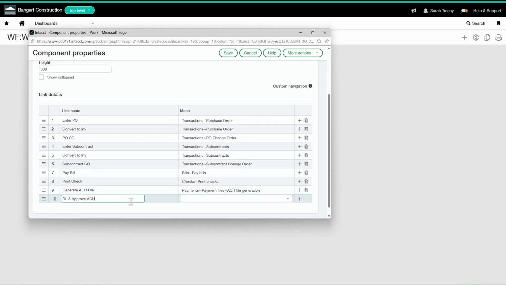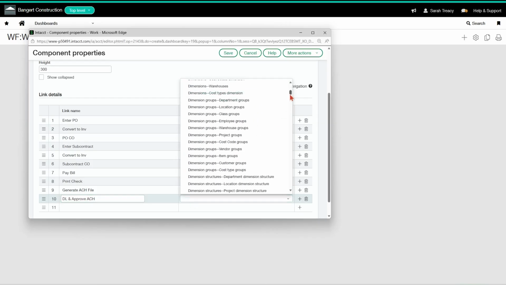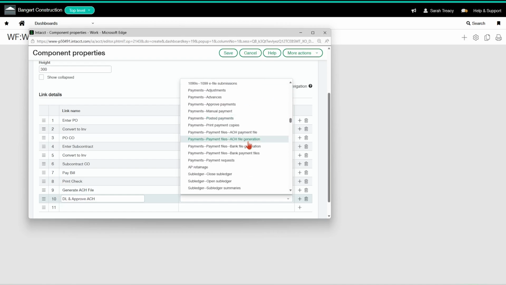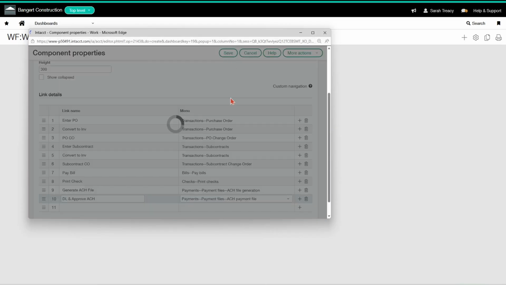And then you'll want to download and approve ACH. So to download the actual file to send to your bank, and then it's actually the same place that you go to then to go in and approve that once the payments have been processed by your bank. It's in accounts payable, and it's this payment file. So one is the file generation, and then it's the payment file that you download to send to the bank, and then it's the same place that you come into to approve that. So there are the different links, and I'm going to hit save on that.